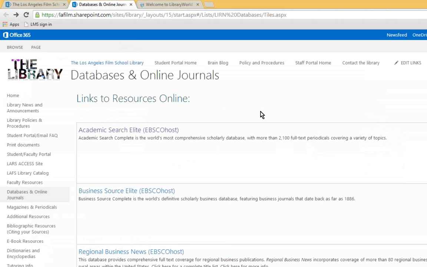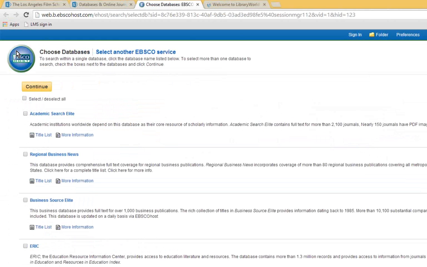So let's begin with doing an example search in Academic Search Elite. And EBSCOhost is just the name of the company. Some people refer to all of these databases as EBSCO, as kind of a general term to call it.